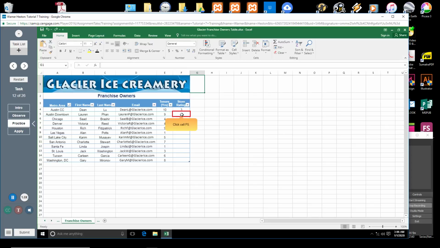Click cell F5. Cell F5 contains a data validation rule, limiting cell entries to whole numbers ranging from 1 to 5. You want to add an input message alerting users to this rule.